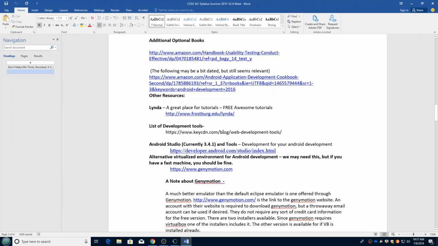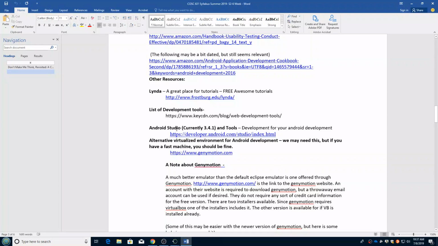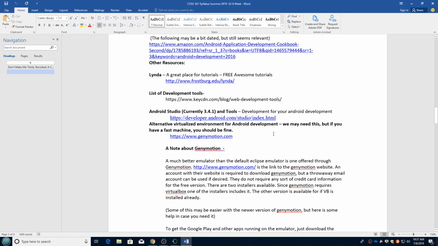Okay. Here is a list of development tools. I'll let you have a look at that later. You're going to want to download Android Studio. The current version is 3.4.1. Download that, install it, and get it up and running. There is an alternative.